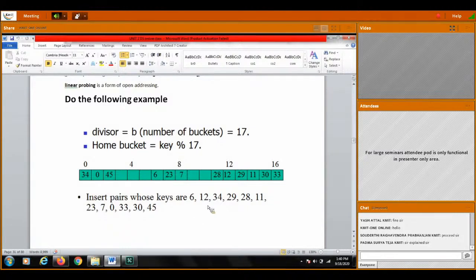Second one is 12. 12 mod 17, the remainder is equal to 12. So we'll put it in the 12 index. Next one is 34. 34 mod 17, so the remainder is equal to 0. We will put it in index 0. Hash value is equal to 0, so we will put the record here.